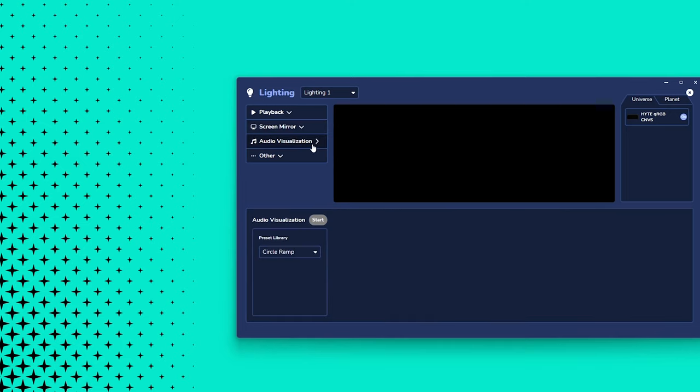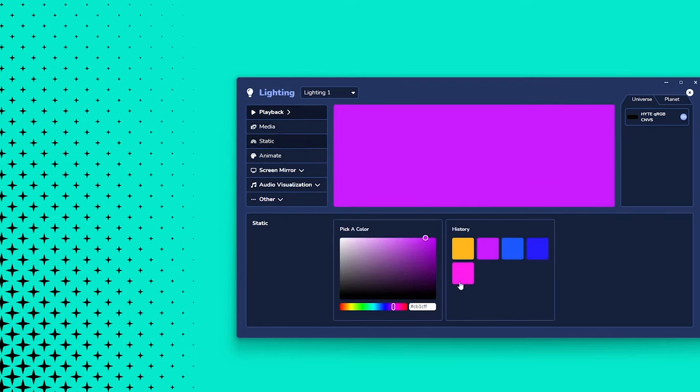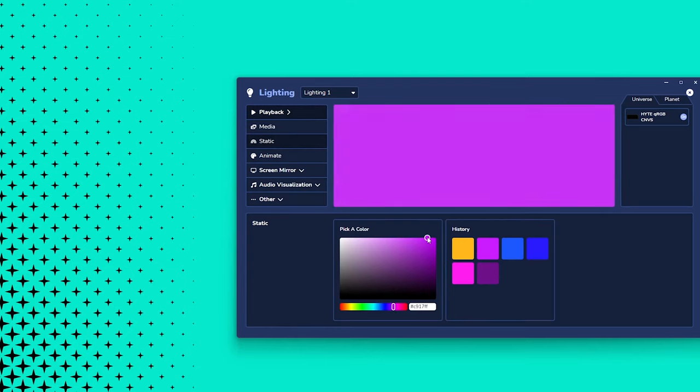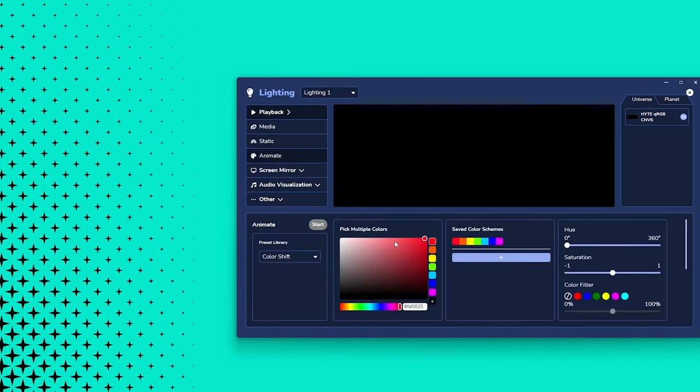You could also do audio visualization. What does that mean? When you're playing music, it will pump you up and display all the colors in those crazy methods. So let's go ahead and select the static color right here. You guys can see you get your full RGB spectrum. You can select all the variety of colors of the rainbow. Animate, you're able to select from the preset library, mix colors, color shift, color swirl, color bouncing ball. There's a lot of different options on here. This app is amazing because it really opens up the customizability of the mat itself.